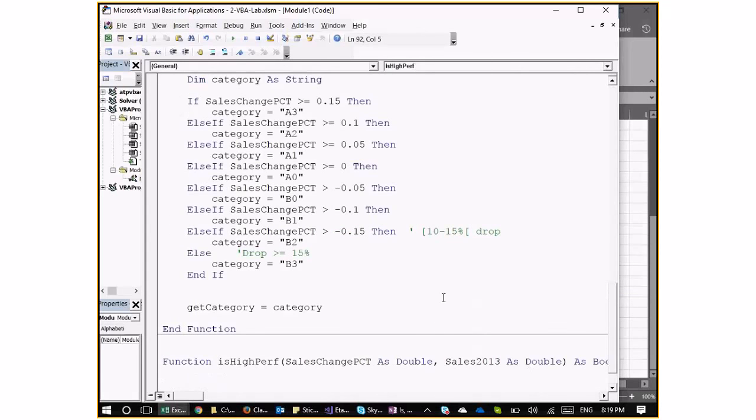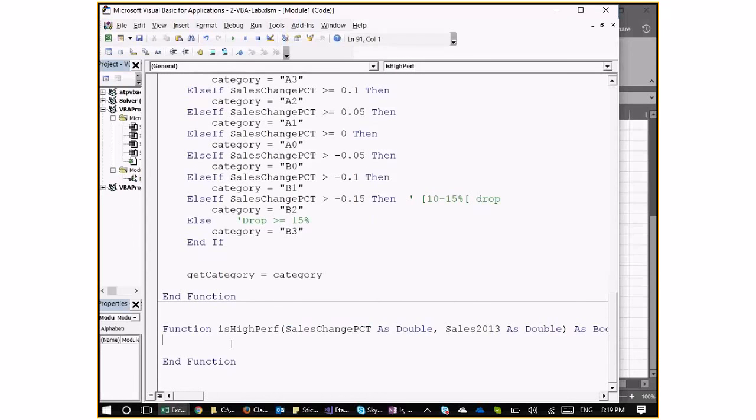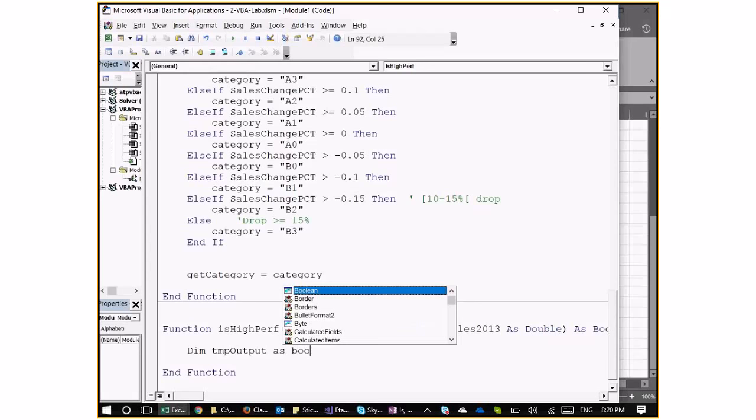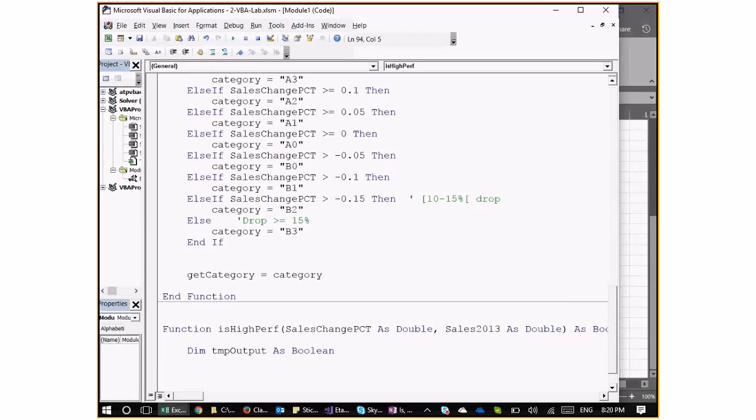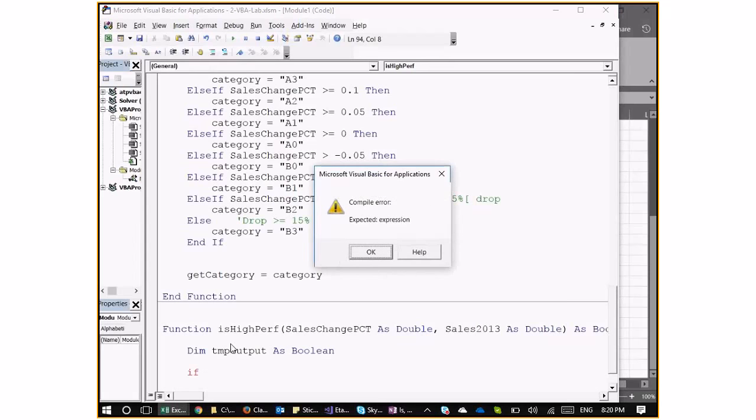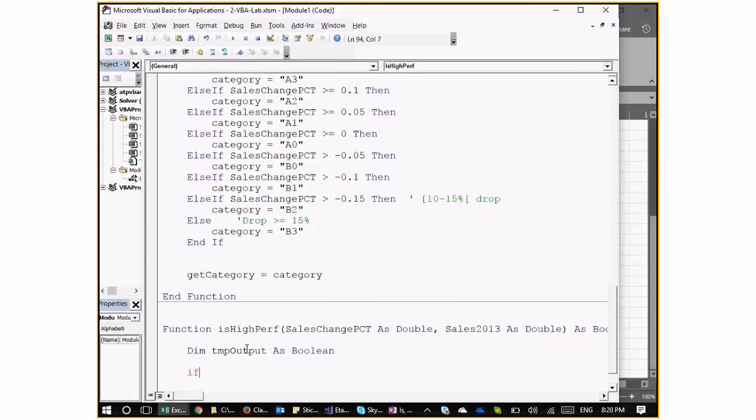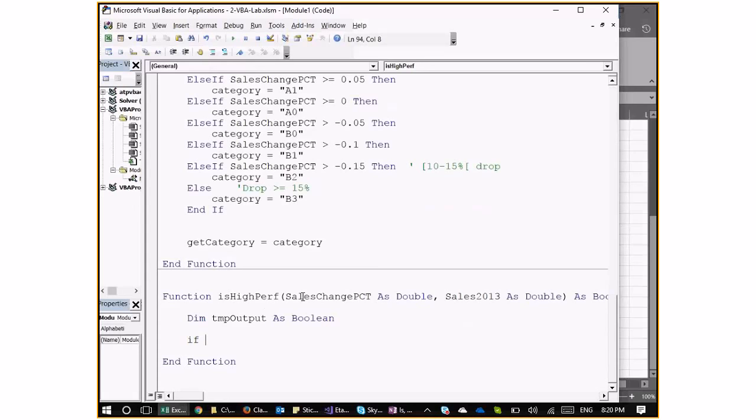It's simple, so let's create a local Boolean variable, TMP for temp output. You can name it whatever you want, as Boolean. So what are the two conditions? Hold on. By default, let's do the if condition first. What's the first condition? If sales change is greater than what? We said greater than 5%, which is 0.05. So this is the first condition, put it between parentheses.